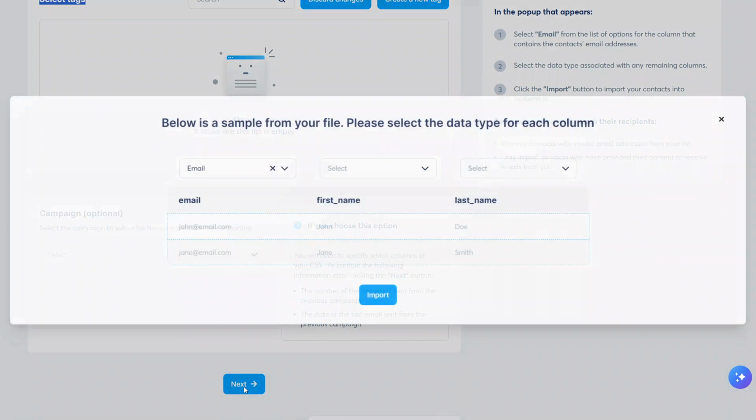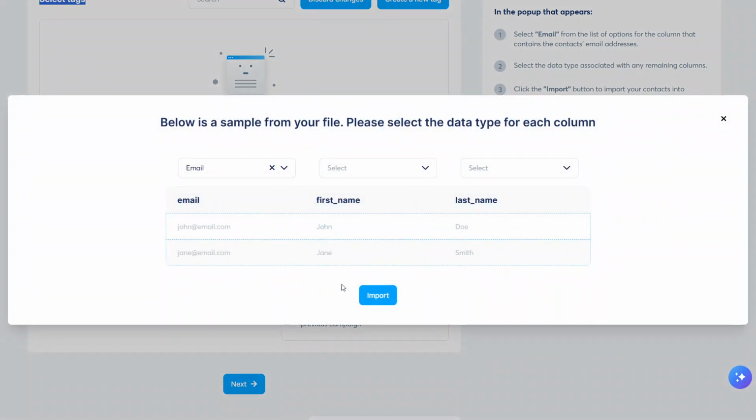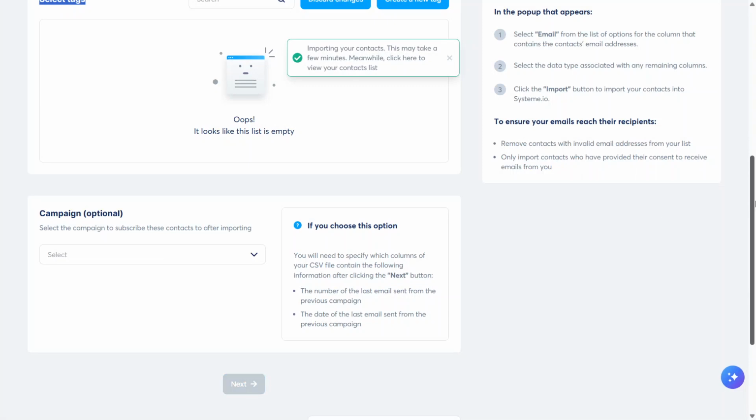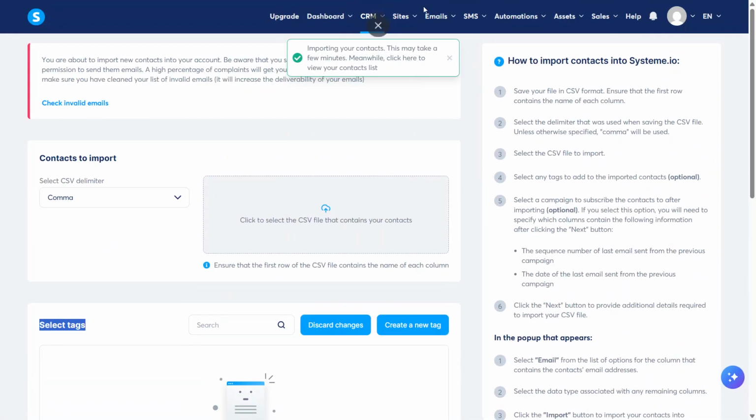A preview of the contacts you're about to import will appear in a pop-up. Review the details, and if everything looks good, click Import. Once the import starts, you can return to your main contact list to check the results. Go back to the contacts page and look for the new entries.